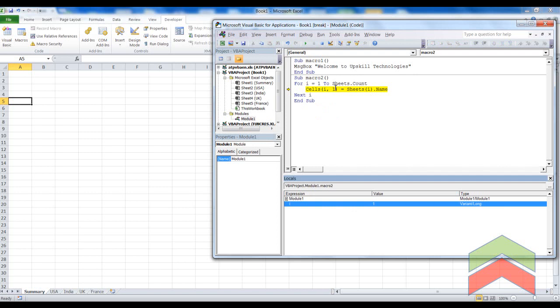So this statement that I have written, cells of I comma 1, represents the cell at the intersection of row and column. So because I is 1, it can now be read as the first row and first column intersection, which will be cell A1. So in cell A1, what I want to put is the first sheet name. Why? Because I is 1. So when I execute it, it puts the first sheet name, that is summary.